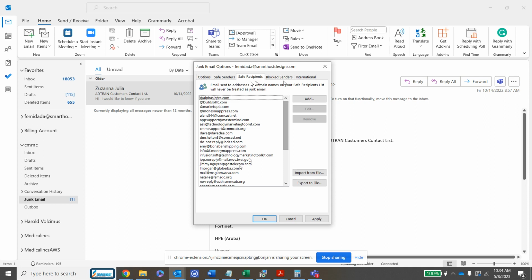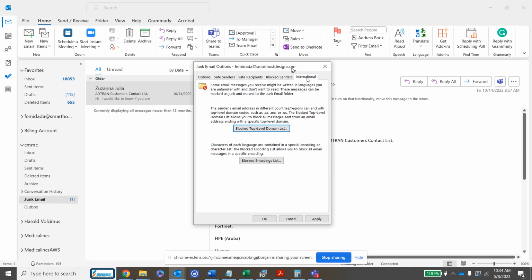Also, with Outlook, you can block senders. If you have people spamming you and you want to block them, you can simply select this tab, add the person's email address to the block list, and you will never get email from them anymore.